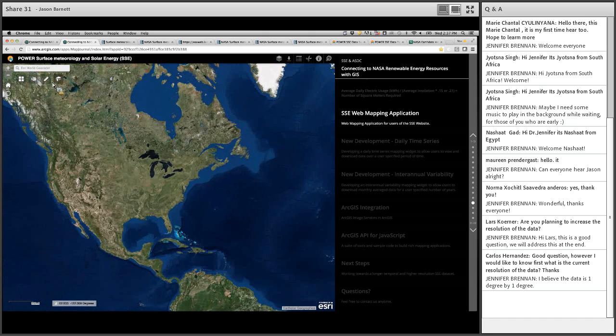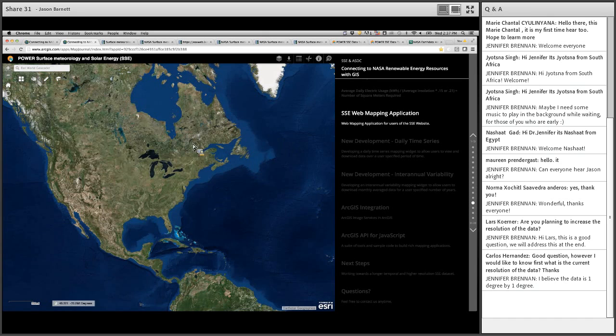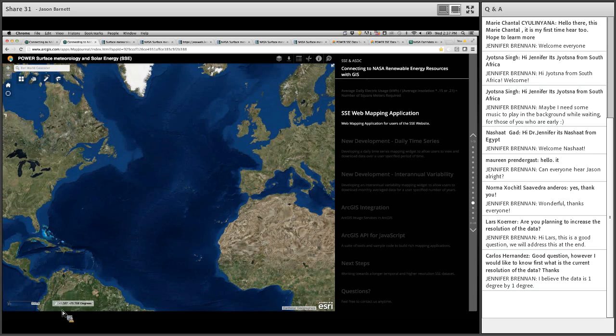They also have the ability to create bookmarks. So if they zoom into a particular area and want to bookmark that level and then zoom back out to another area, they can make those bookmarks so they can go back and reference it later. So that's the base options. They're also provided their decimal degree locations down in the lower left corner. So anywhere they scroll around the map, they can get the latitude and longitude degrees.